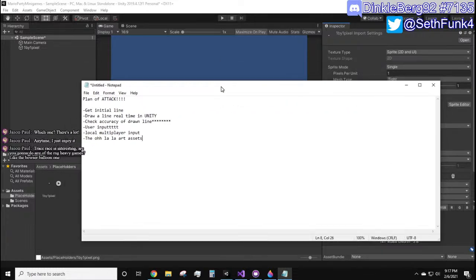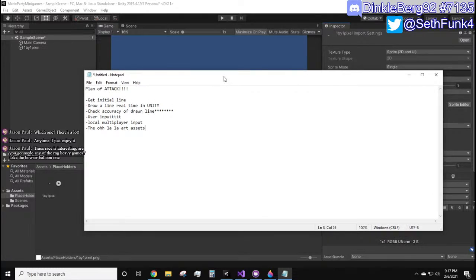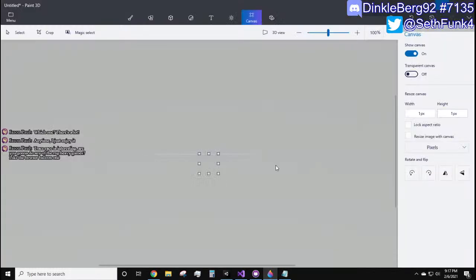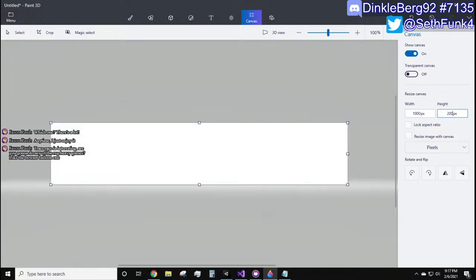All right, so now that we have the plan of attack, get initial line. There are a few methods of doing this. We could use a line renderer and randomly generate a line across the screen. That way is probably the most robust system that you could do. Or in the case that I'm going to do, just because I like simplicity, I am going to stay inside of Paint 3D. I'm going to open up my canvas size and width, let's just go like 1,000. And then for the height, we'll go 200 maybe. That looks good.